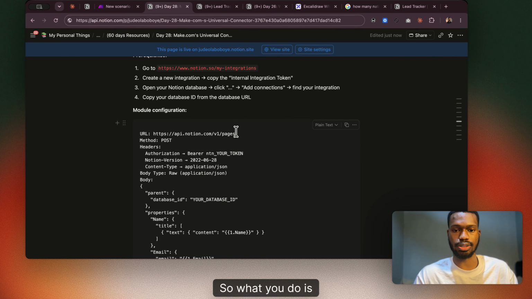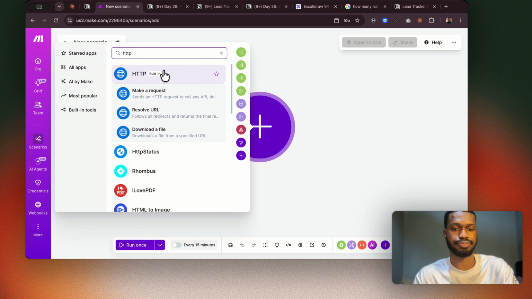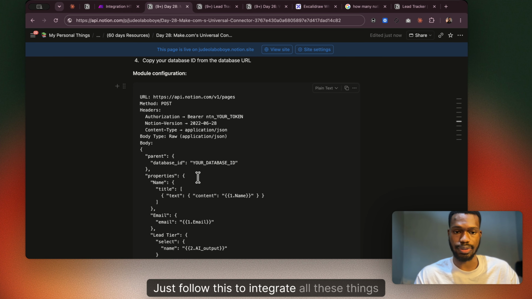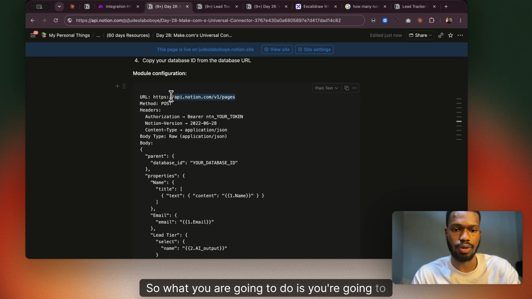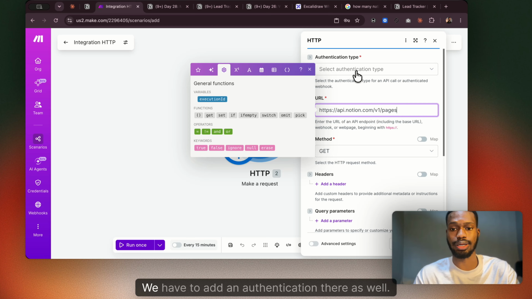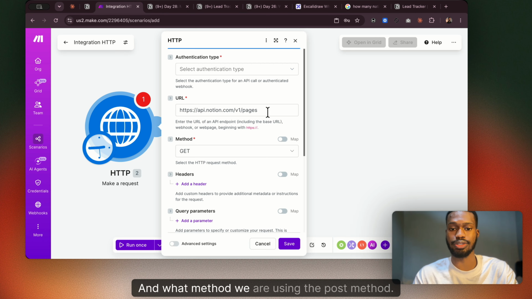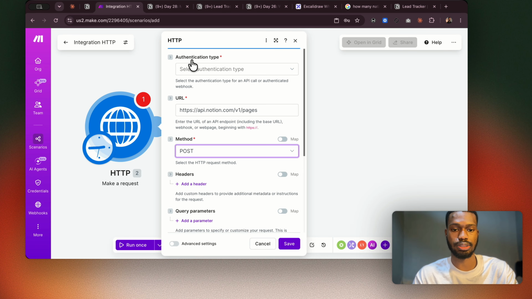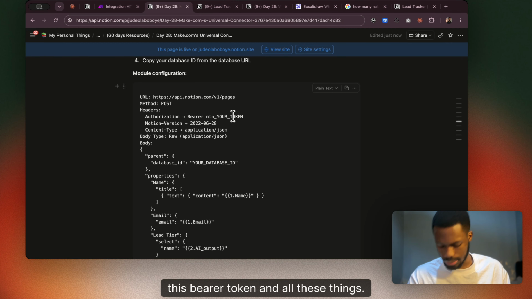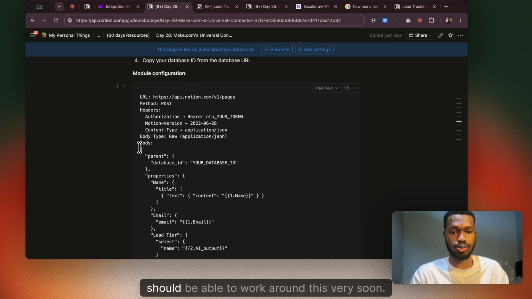So what you do is you go here to your module. Also HTTP, make a request, and follow what I have here. Just follow this to integrate all these things here. So what you are going to do is you're going to copy this URL. We have to add an authentication there as well. We are doing that soon. And what method? We are using the post method. That's post. And authorization is bearer token and all these things. I believe we should be able to work around this very soon.